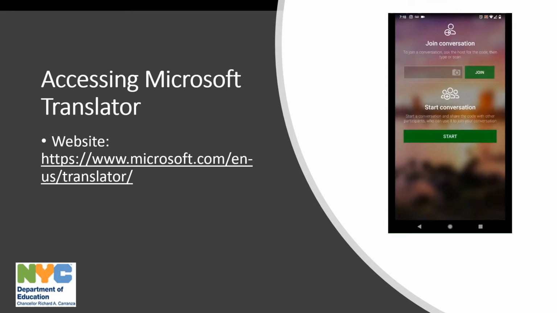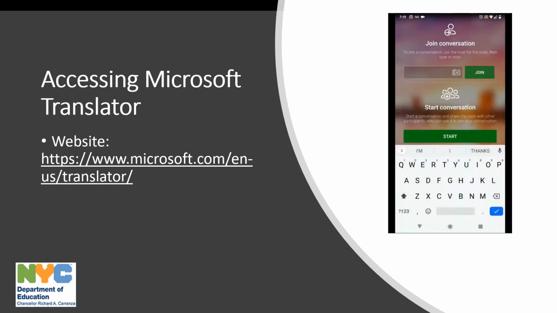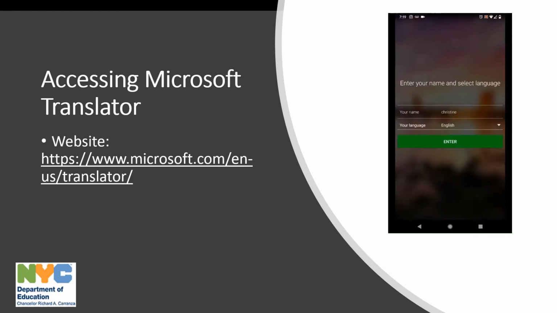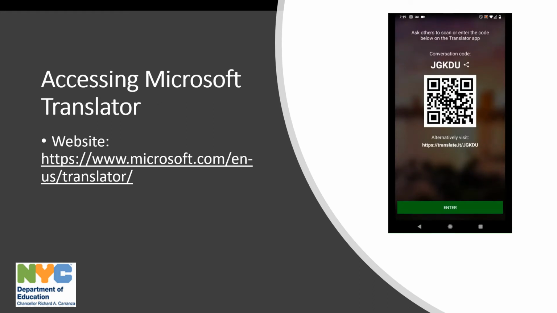Looking to start a conversation with a larger group of individuals, simply tap the conversation icon. And if you have a conversation code that someone else has shared with you, enter that code in here or click the camera to scan the QR code and simply click join. If you are starting the conversation, simply click start, enter your name, your language that you will be speaking in, click enter, and Microsoft Translator will create a conversation code.